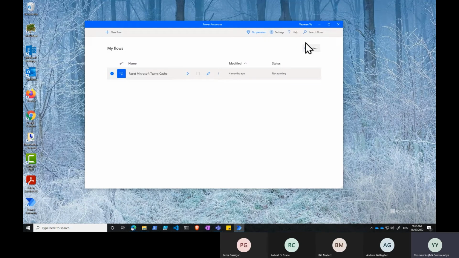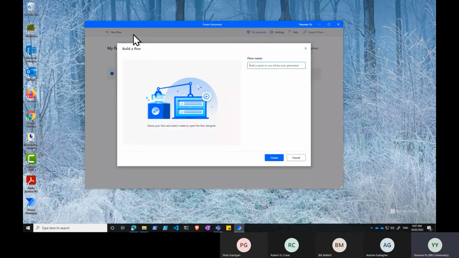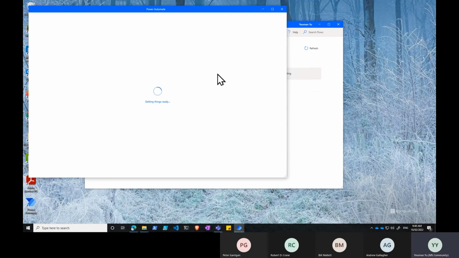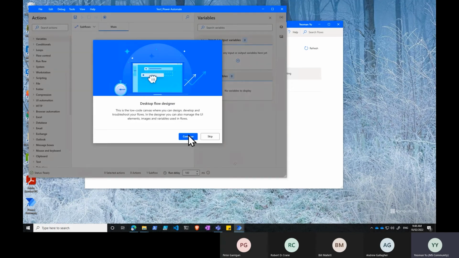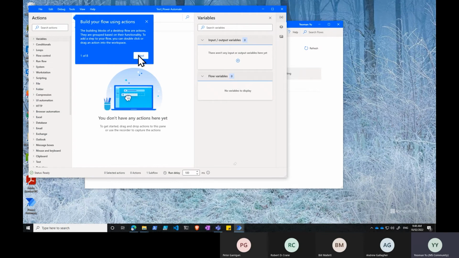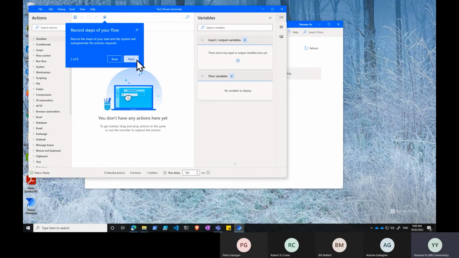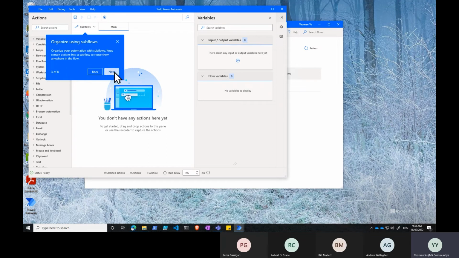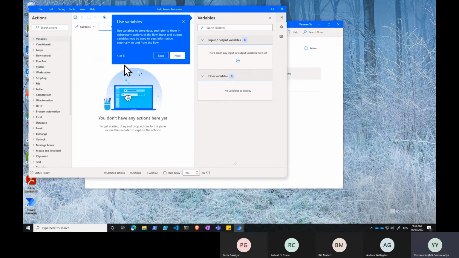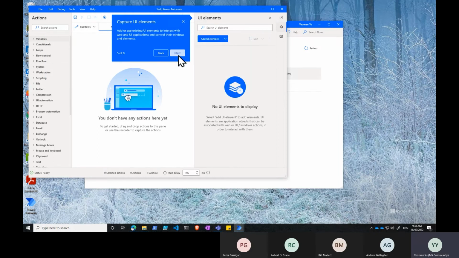Where you start from is a new flow. A flow is just the routine that you want to automate, and then we'll create a test one, or you can auto generate one. Just hit create, and there we can start editing it. What you can do is a myriad of things. It talks about this desktop flow designer, and a lovely little guide about how you can record the steps of your flow, organize it into subflows if you have a very extended flow, and use variables. It's very similar to what you see in the cloud version of Power Automate.